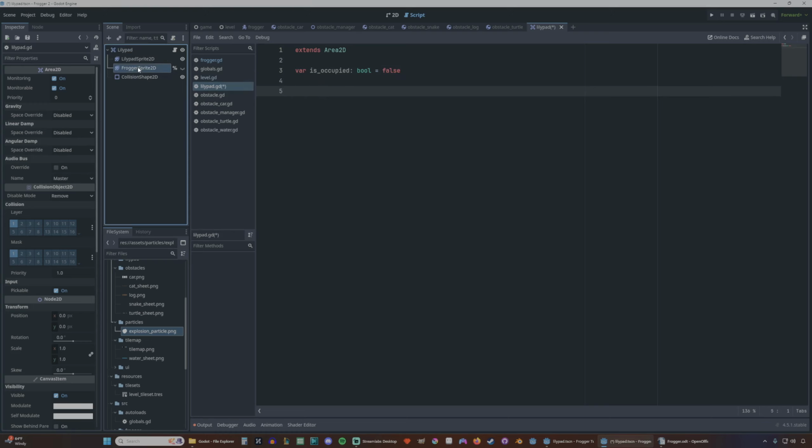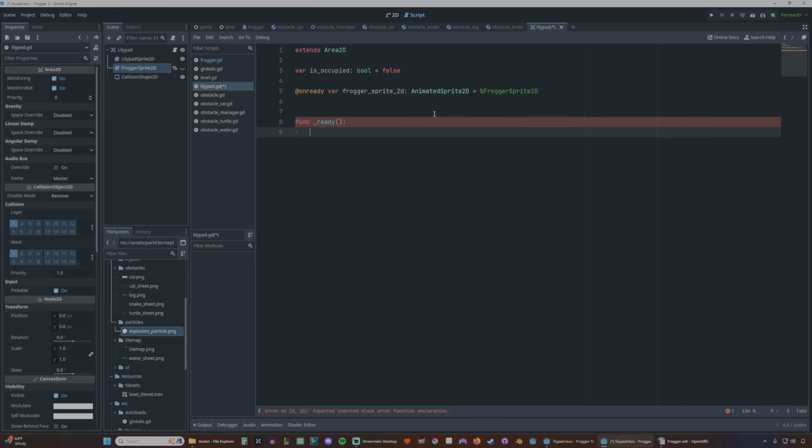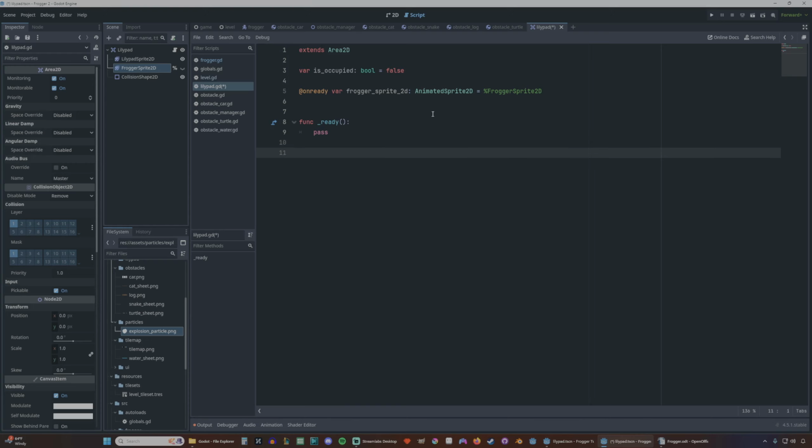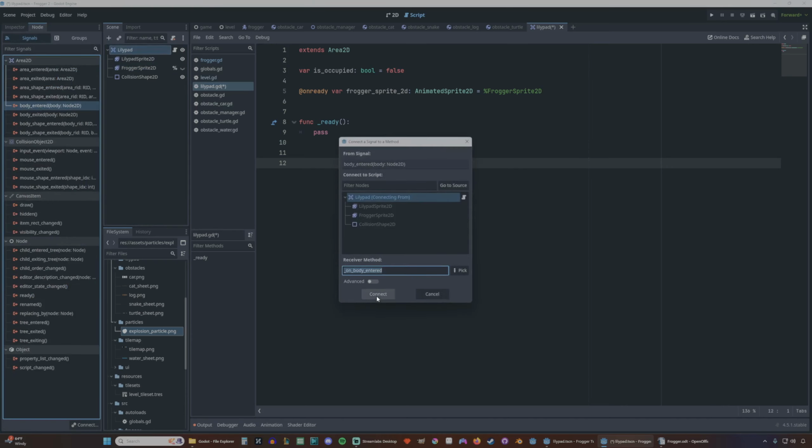And we're going to drag and drop this Frogger sprite in here. This is an animated sprite 2D. Let's go into the ready function. And in here, we're going to actually pass on that for the time being. We're going to set up some signals there in a little bit, but we can pass on that for now. So let's connect. Let's click on the lily pad here and let's connect to the body entered signal.